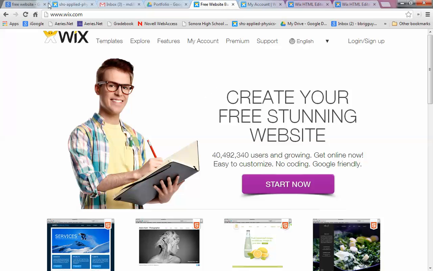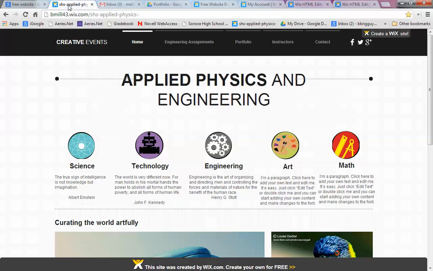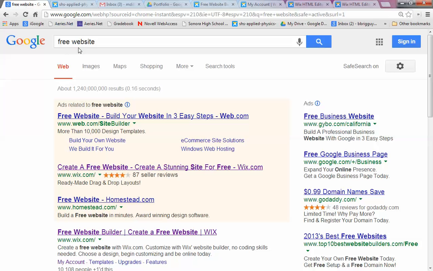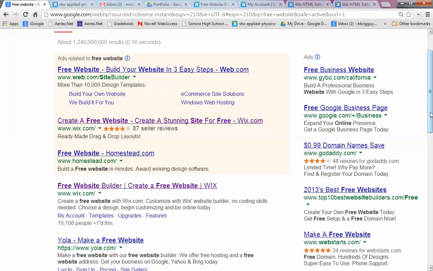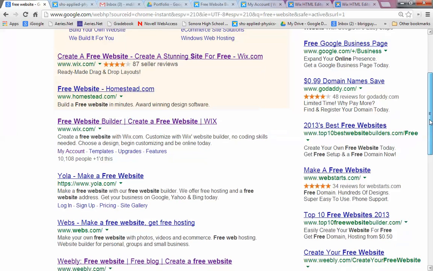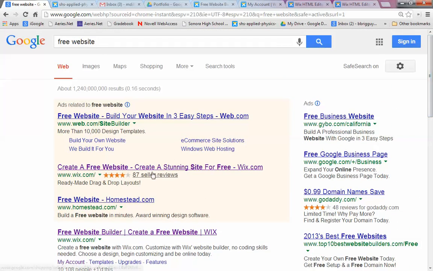You can go to Google and type in free website, and it'll give you a list of a bunch of websites that you can use. So if you don't like Weebly or if you don't like Wix, you can just try any of these.